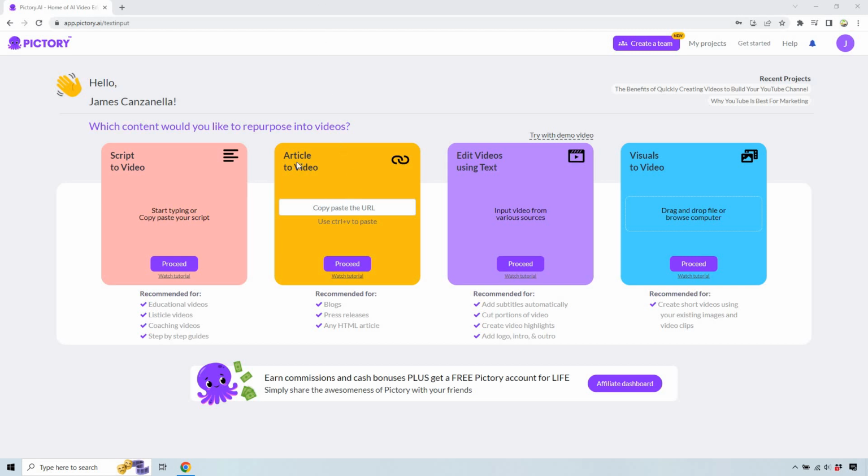Let's begin. So this is what we're going to be using this for. This is recommended for blogs, press releases, and any HTML articles. So I have an article here that I'm already going to paste. And I just chose a random website, Me and My Golf. They have some golf tips for you. I have a lot of articles, but many of them are very long, so I just wanted to keep something shorter. Plus, I love talking about golf because I live in Florida.